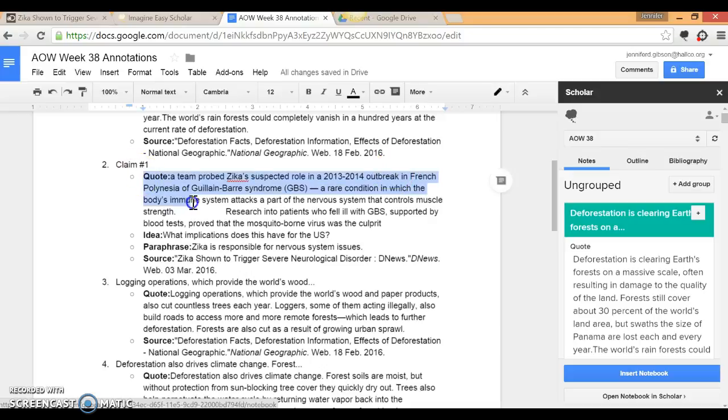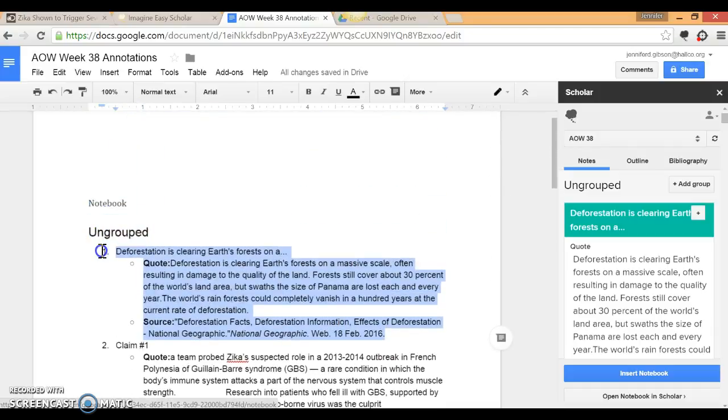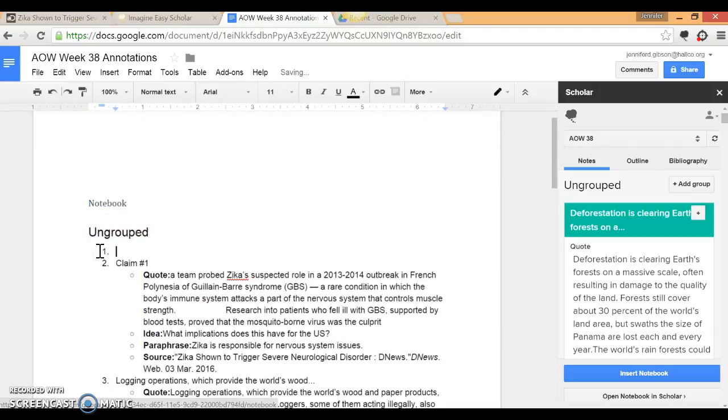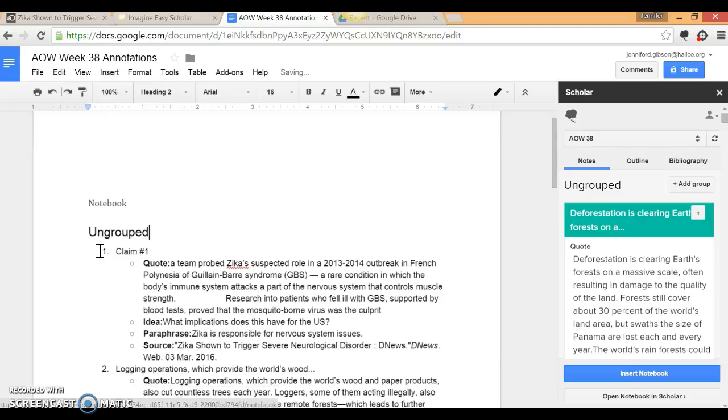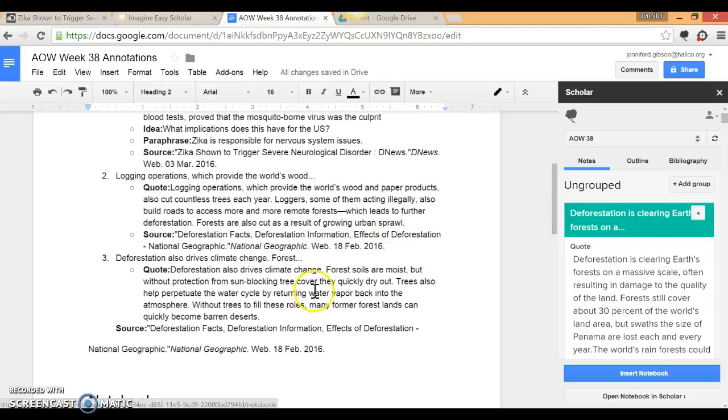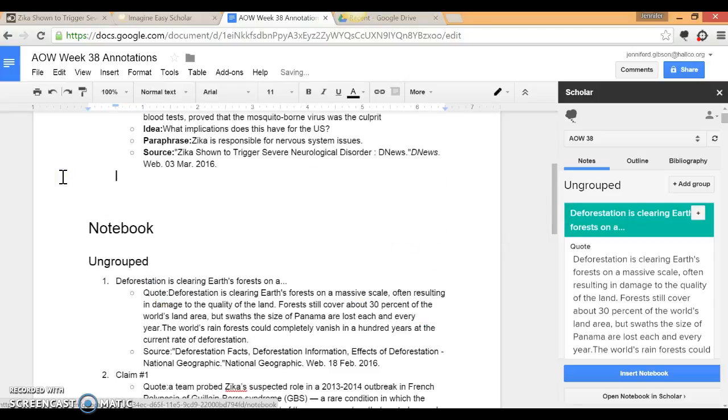You have the quote that I copied, the idea, a paraphrase, and then also the source information for this, which is for the bibliography. So students can go through, they can delete what they don't need. So for example, if I want to take out the stuff that I did on deforestation, I can delete it. If I wanted to delete the quote and just keep the paraphrase, I could do that as well. Alright, so it's pretty fabulous the way that it works.